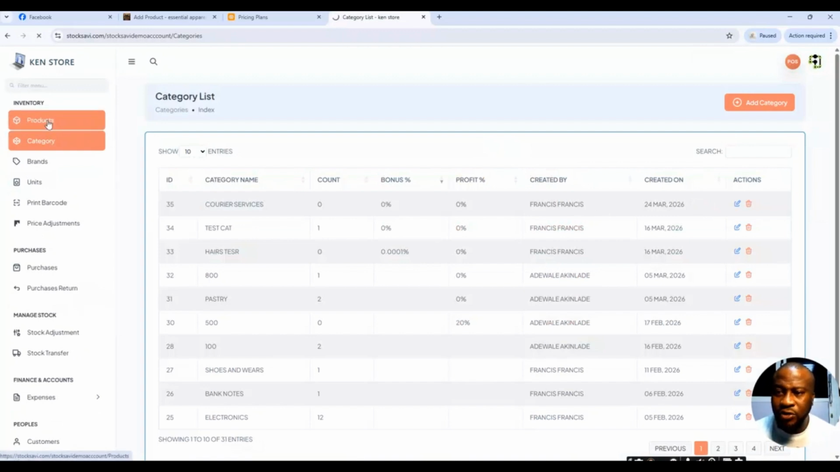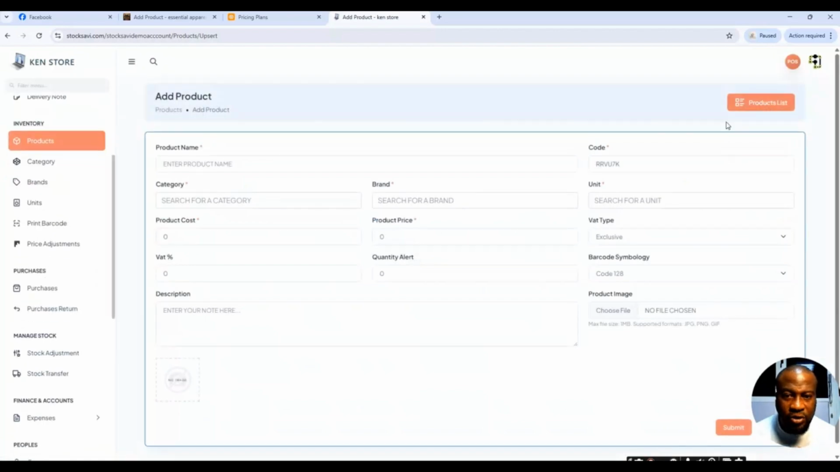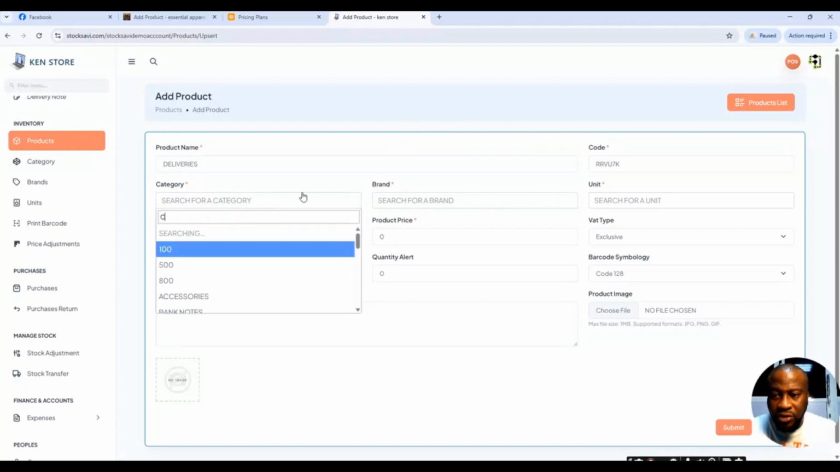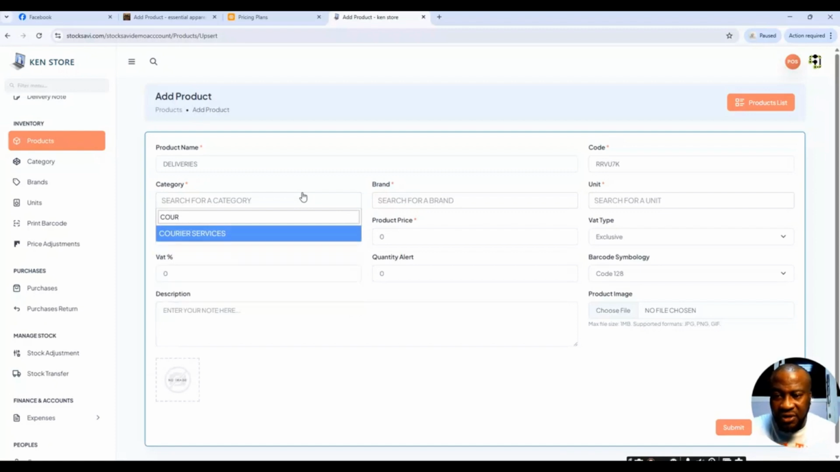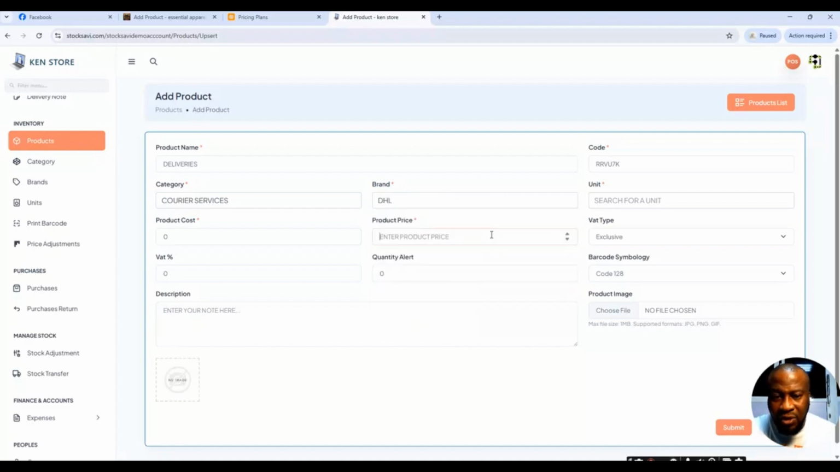Now we'll go to the products. What kind of products do we have under DHL? So we'll come here to add products. Let's assume that the product name is deliveries. I'm just using this as a guide. Under what category do we have deliveries? Remember, we already said courier services. So we come here and click it. Under what brand? I said DHL. We'll come here and click it.